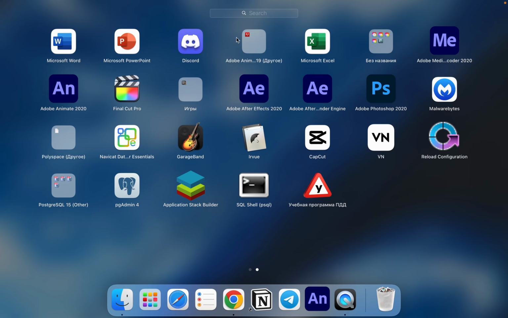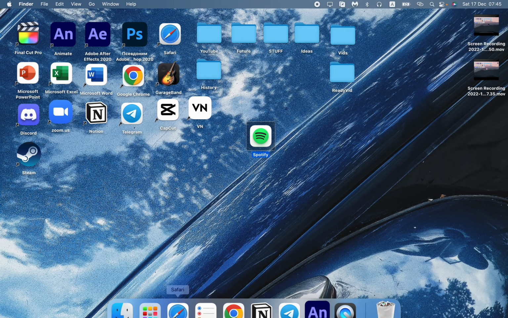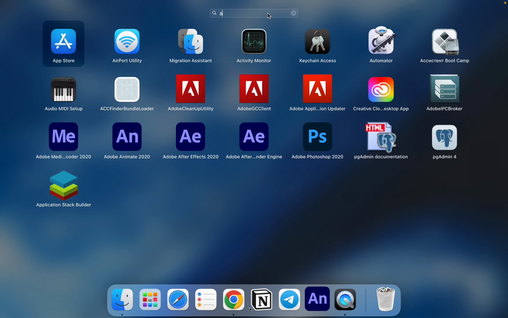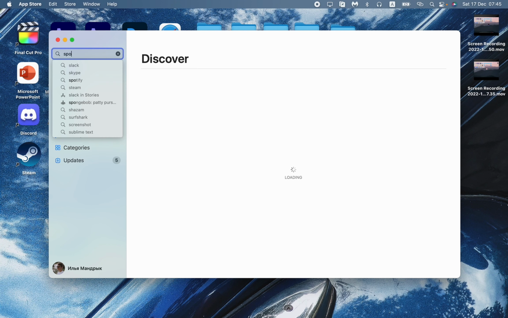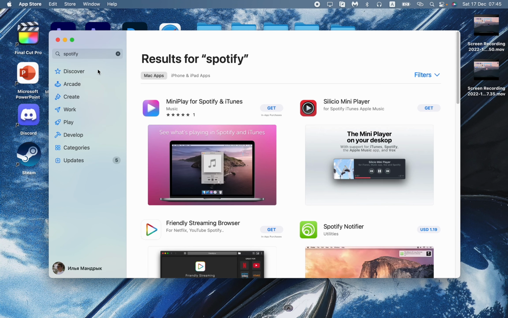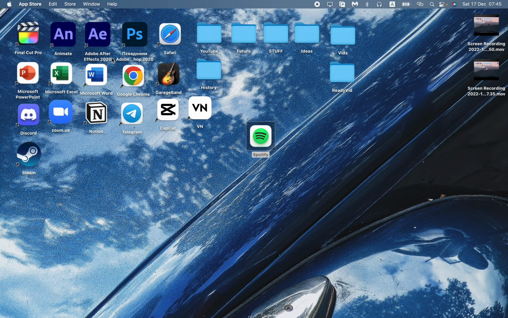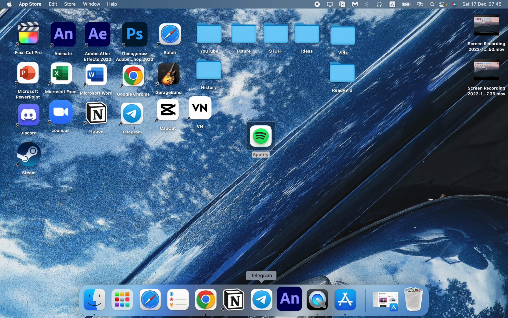We can try to go to the App Store and find the necessary app right there. But if we try to do this, you can see for Spotify that there is no suitable app for us, because there is no official app for MacBook. So to do this, we need to use one interesting trick.